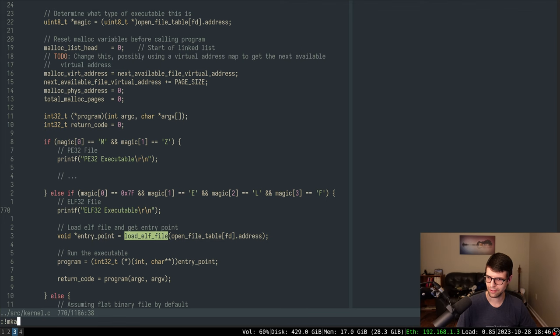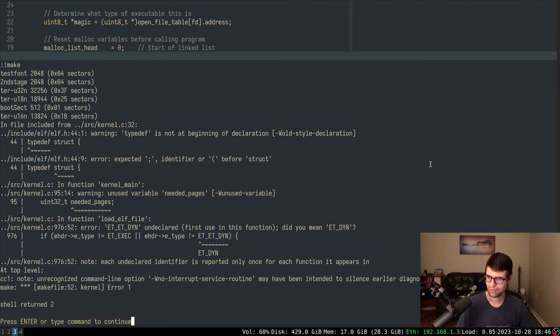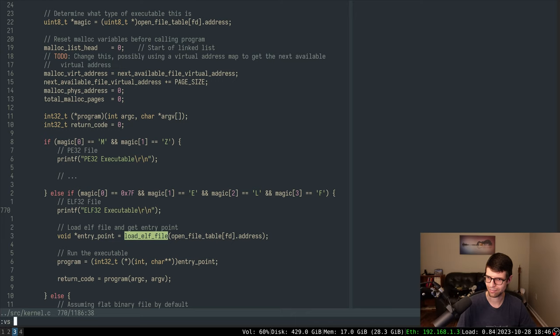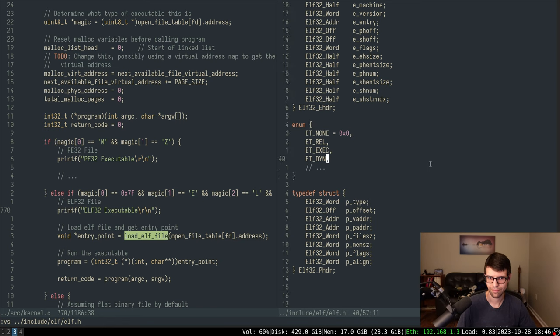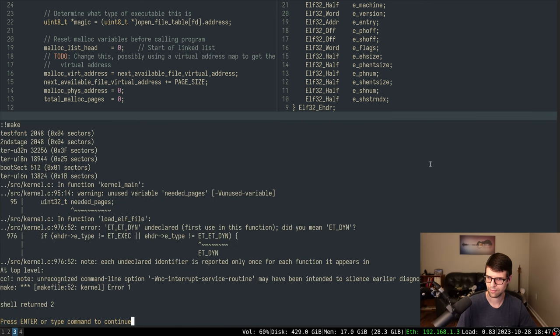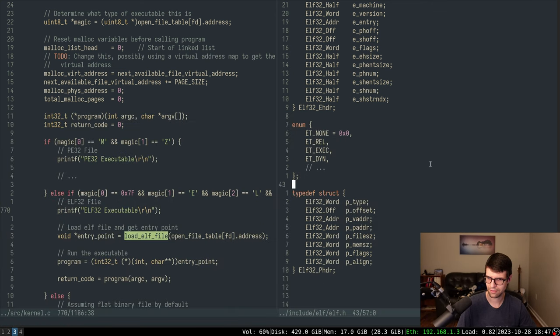What am I trying to think of? Let's go back. I wanted to make it print a little bit better. ET_DYN? Yeah, that's not right. Typedef struct, doesn't like that. Well, it doesn't like me doing this. Do I have to do a semicolon there? Probably. Yes.